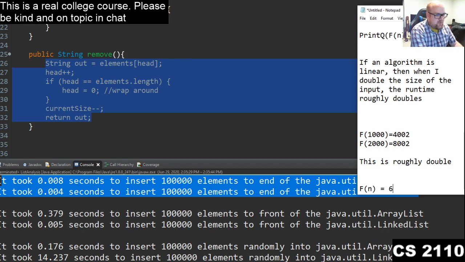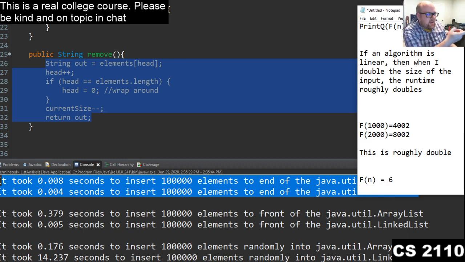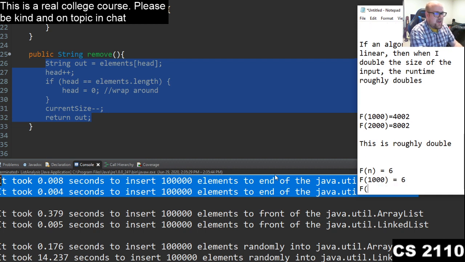So f of n equals 6. Notice n is not part of this definition. There's no loop. There's no line of code that runs the number of elements I have times. Right? This always takes 6 statements to execute. So f of 1,000 equals 6 and f of 2,000 equals 6. It doesn't matter. So generally, if a function has no loops, then that function is constant time.